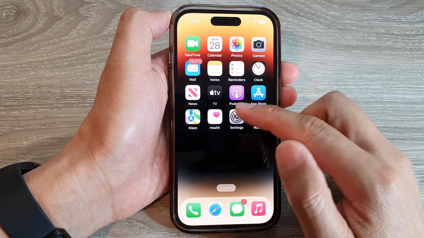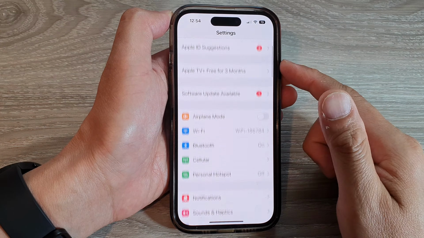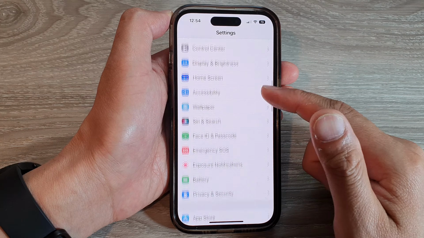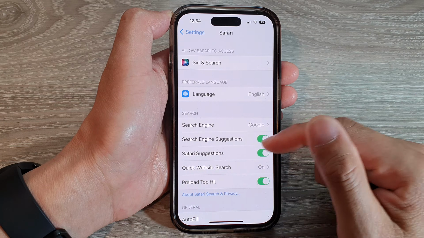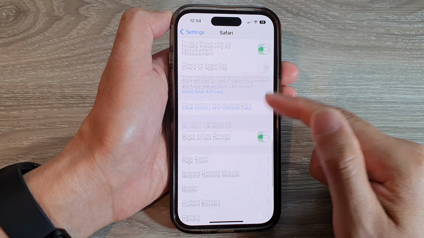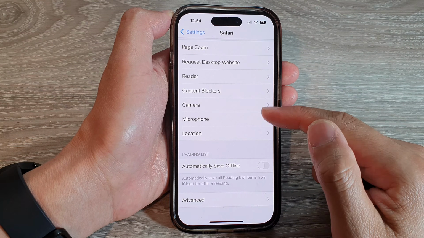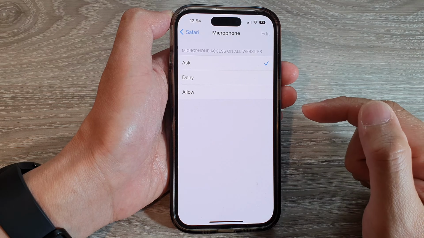And on the home screen, tap on Settings. In Settings, swipe up to go down. And in here, tap on Safari. Next, we swipe up to go down. And then tap on microphone.